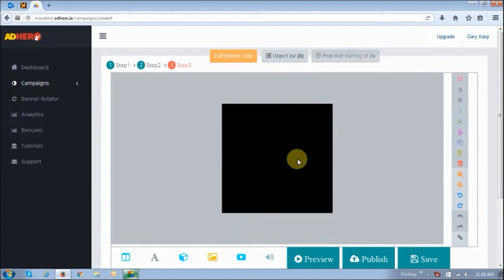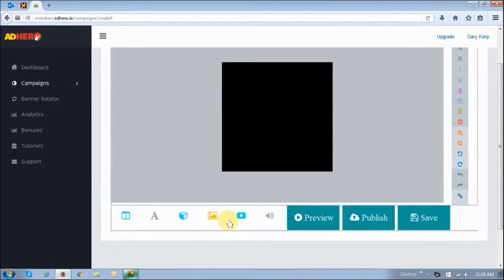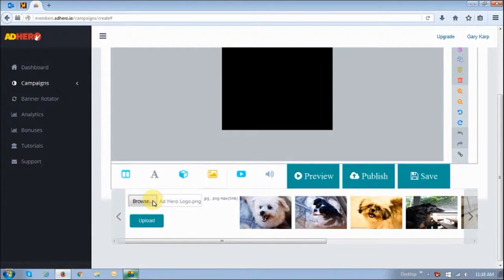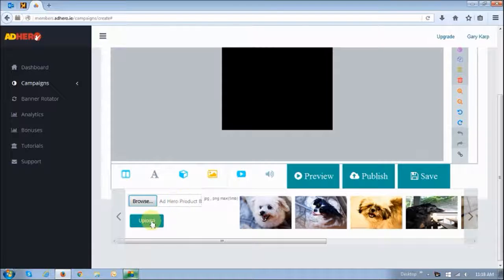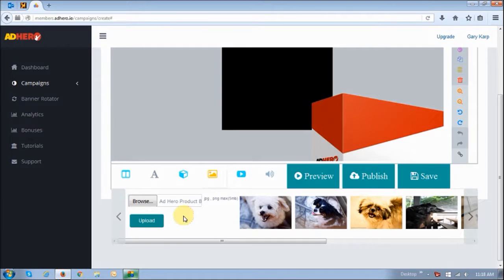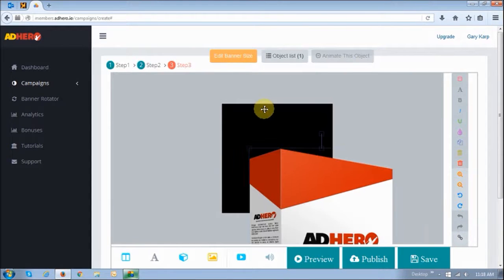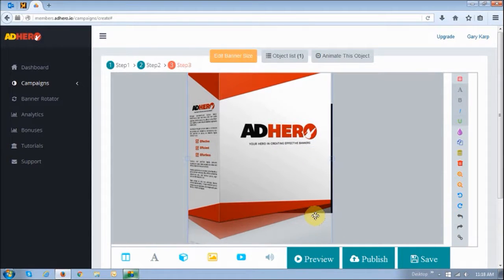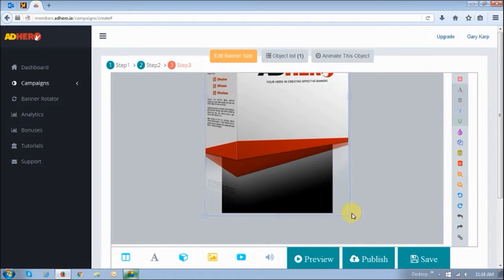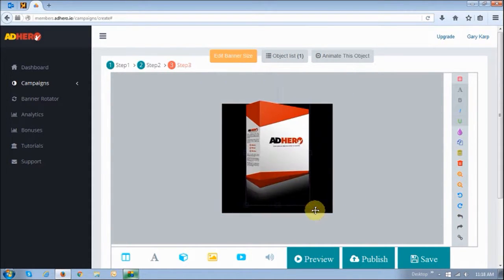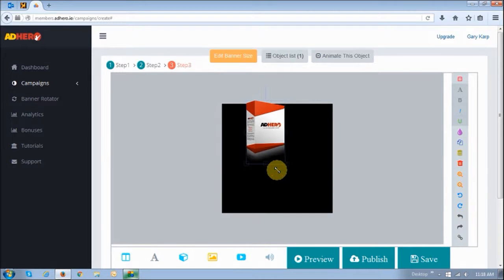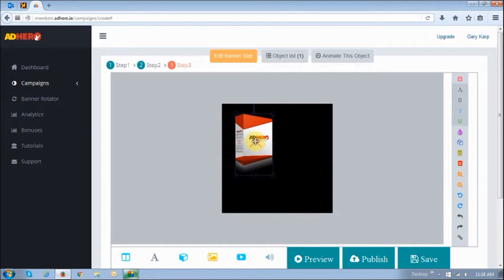And next, I'm going to use the same little icons here, this icon, to upload an image. I'm going to upload an image from my computer. Click on Browse. I'm going to choose this one right here and then click Upload. And as you can see, it is right here on the canvas. I'm going to use these handles to drag it and reduce the size, and place it where I want it.